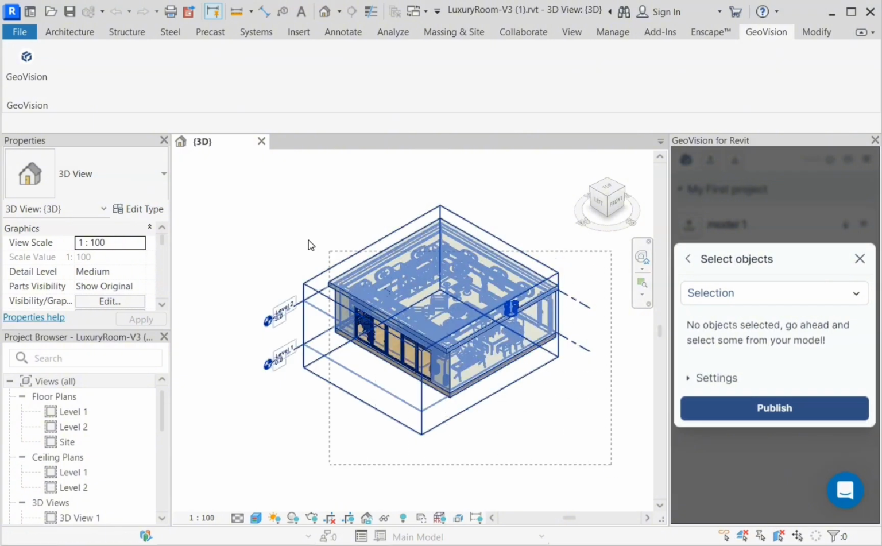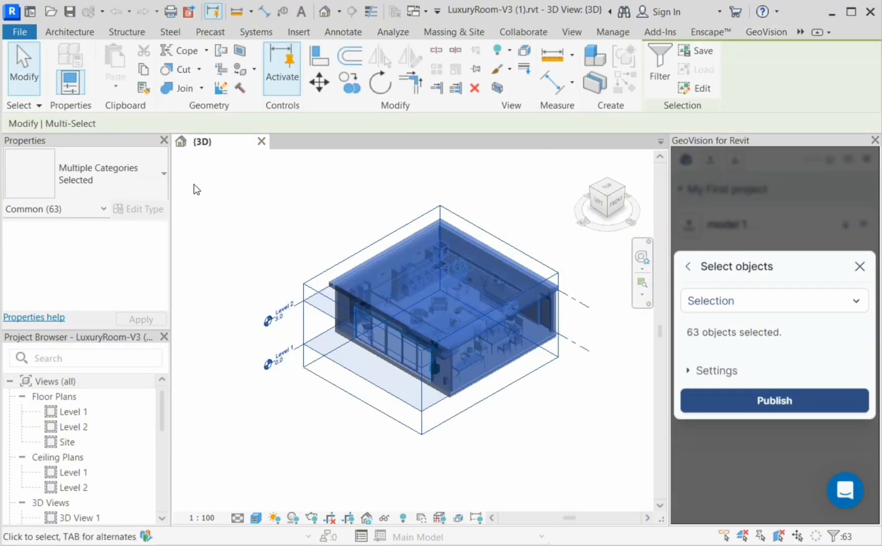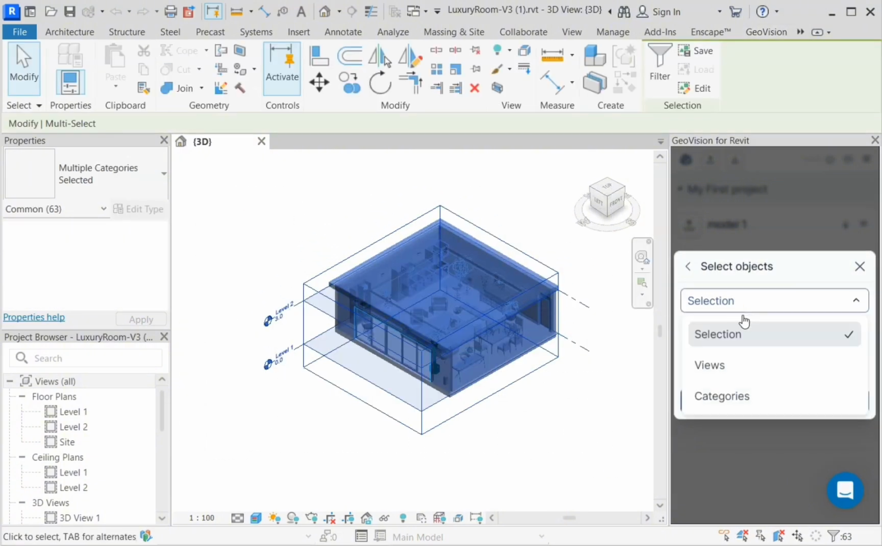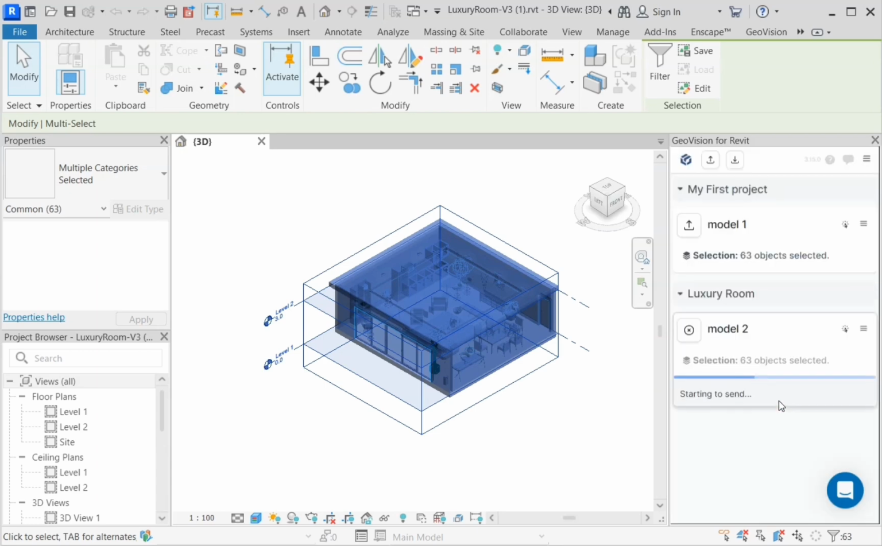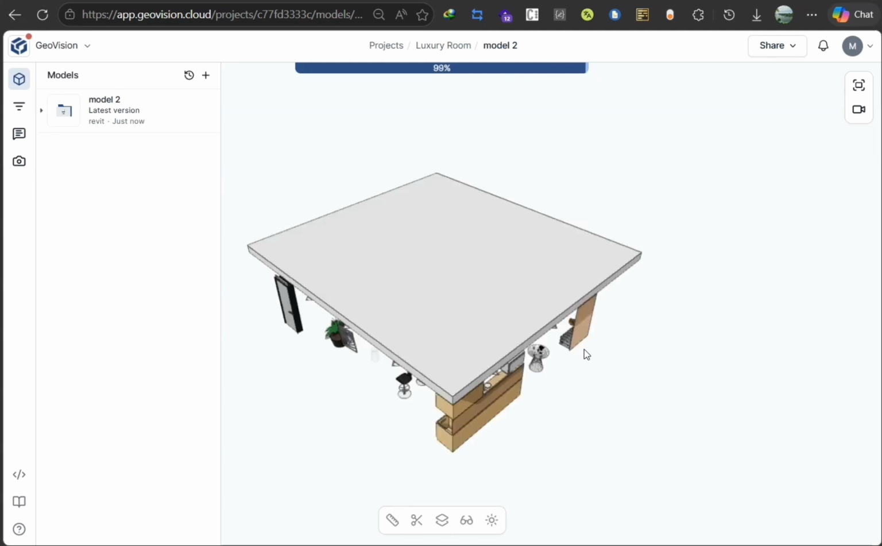Now, since I want to send this model entirely to the cloud, I'll select it completely until all the objects are highlighted and click Publish. After the process is done, when I click View, I can view my model inside the GeoVision web app.